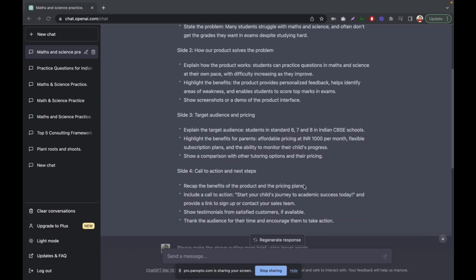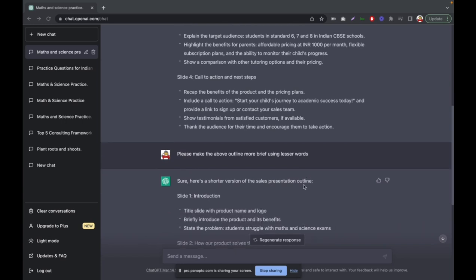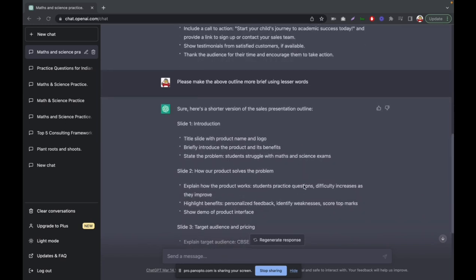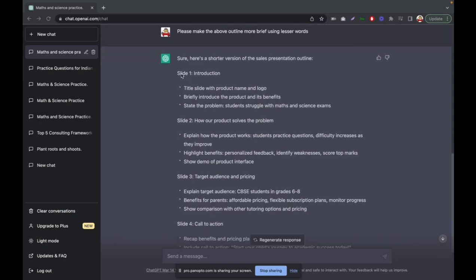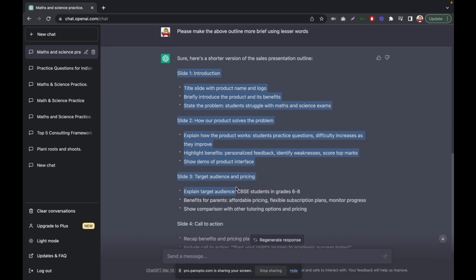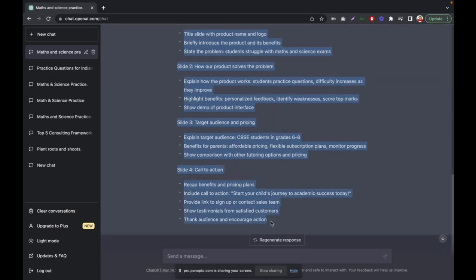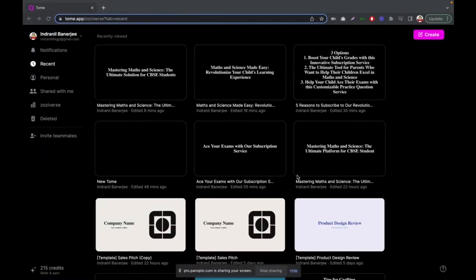For me, it's a little too long, so I just wanted to make it a little shorter so that I can use it in Tome. So here's a shorter version of the same outline, again done by ChatGPT itself. So I would copy it, then I will head to Tome.